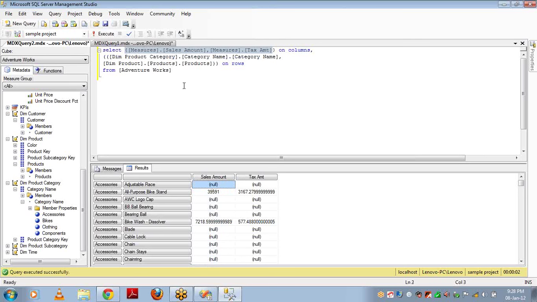Now there is one more interesting function, and I can say it's a damn important function when you're working on performance. If you want to improve the performance of the query, then that function will be very, very helpful. And the function name is nothing but non-empty again, but without any space between non and empty.